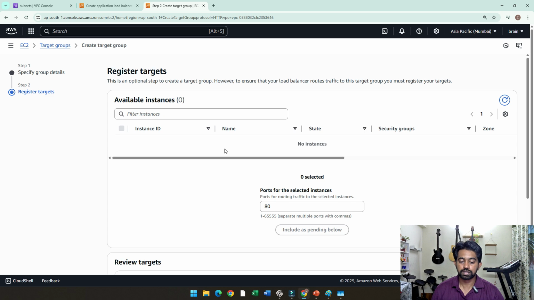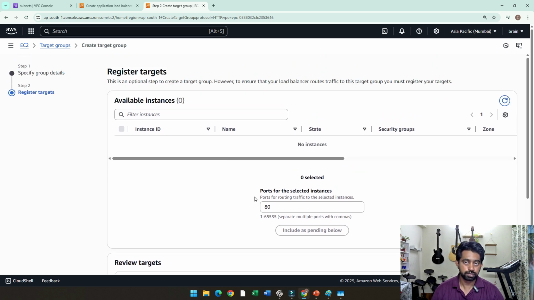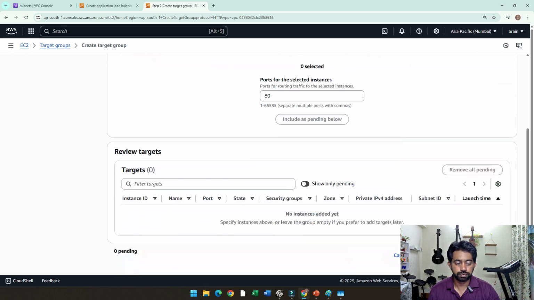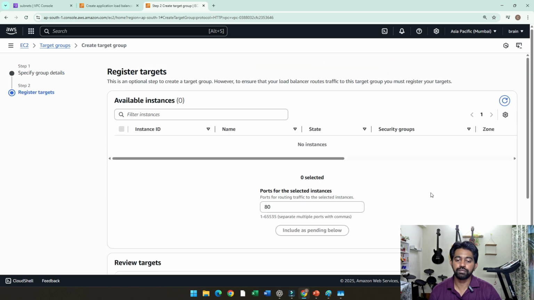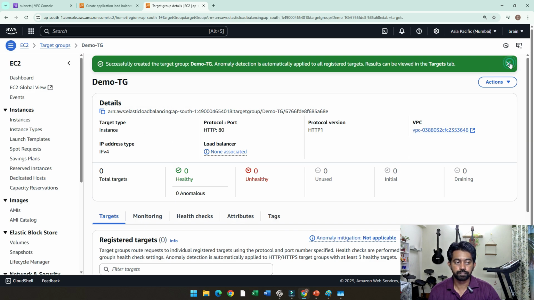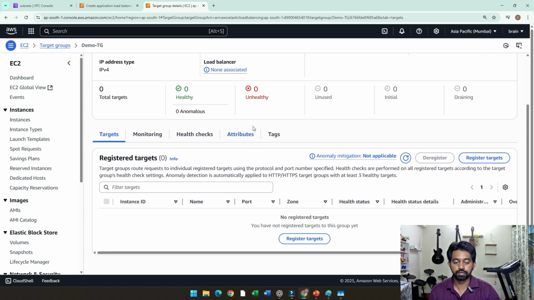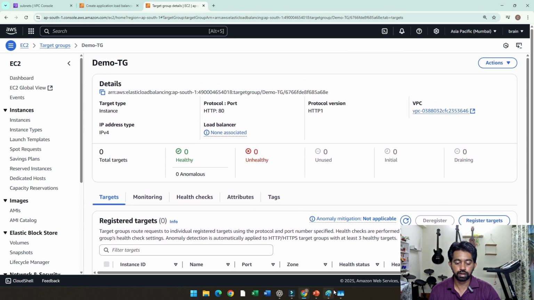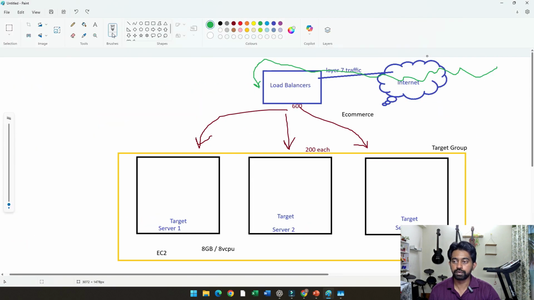And then here it is asking us to add the servers. At present, we have not created the servers, so we can just leave it as it is. And we can add the servers a little while later. So I click create target group. That's it. And my target group has been created. Okay, so what have we done so far? We have created the target group. Okay, servers are not yet created.